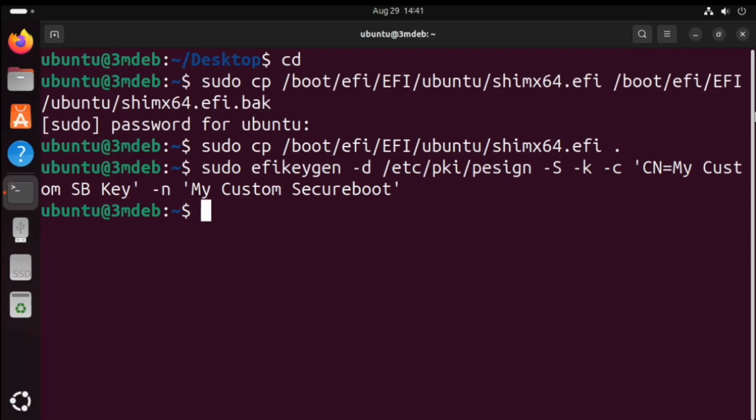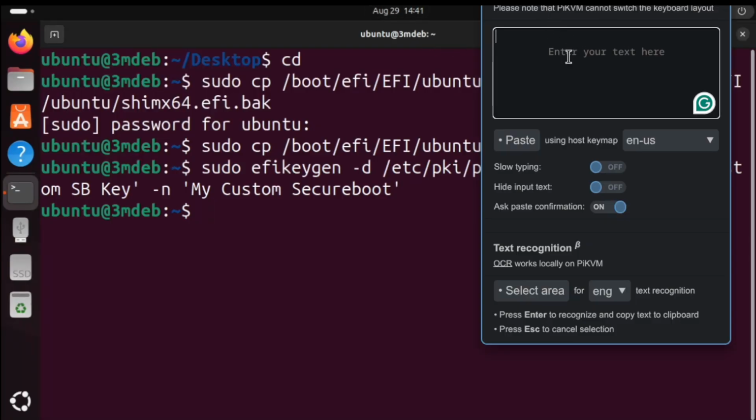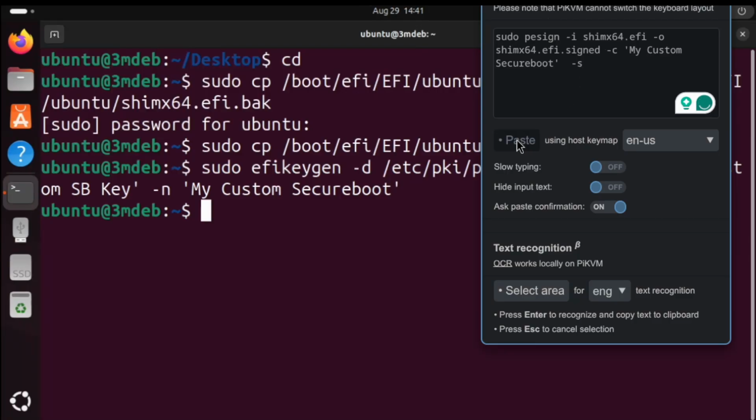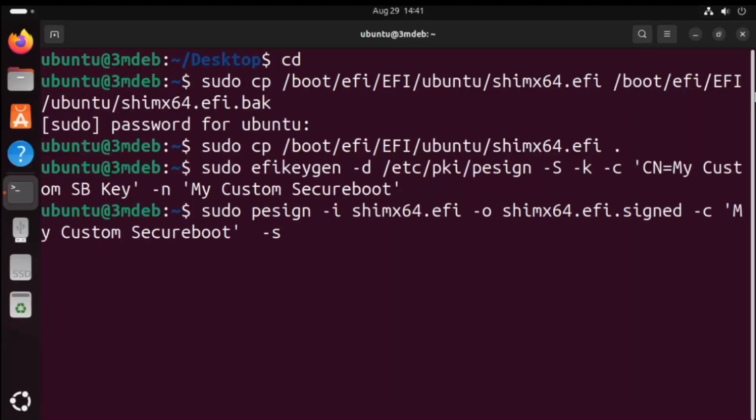So now let's try to sign the freshly generated key and use it to sign our shim. So now that I copied the shim to my home directory, I can directly use it and generate a signed version of the shim, right?